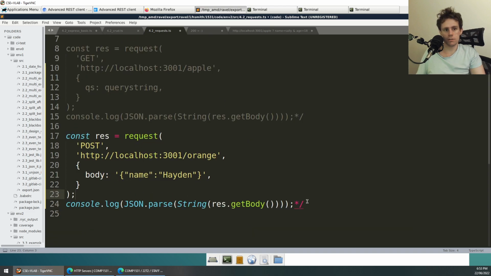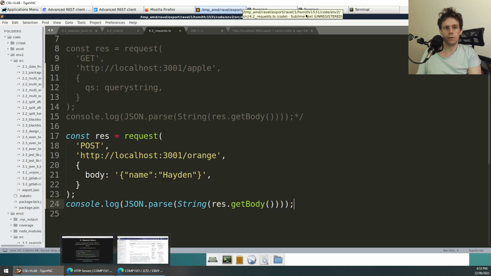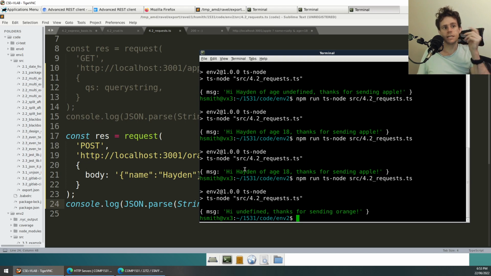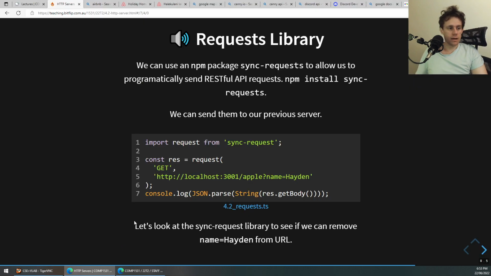Let's see if that works. Let's see what happens here. So I run this one. Okay, and it says hi undefined. Thanks for sending orange.